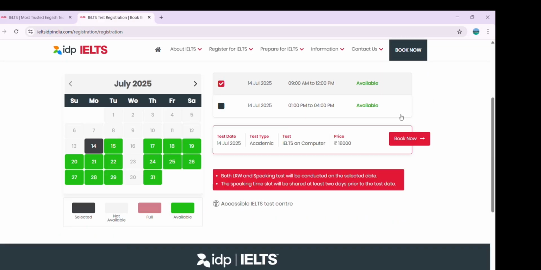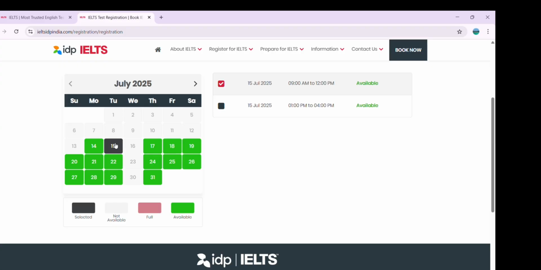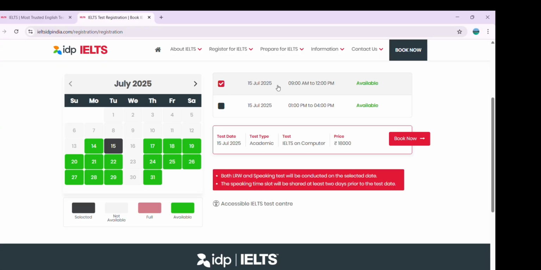After clicking book now, you will be directed to another page where you can select the date of exam and timing. Select the time and date as per your preference, then click on book now. And I am clicking, for example, 15th here, from morning 9 to 12. It's available. So the green ones here are the available ones. So I'm clicking on book now.